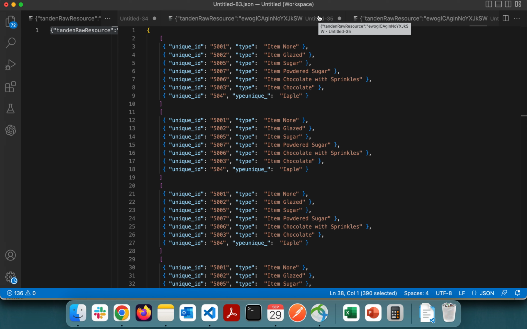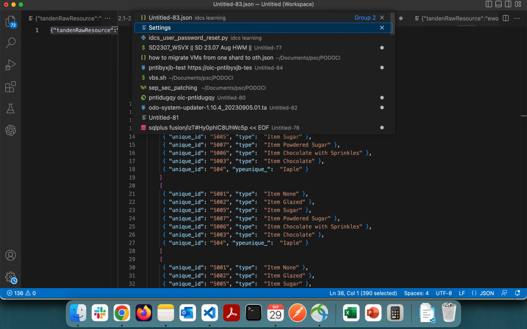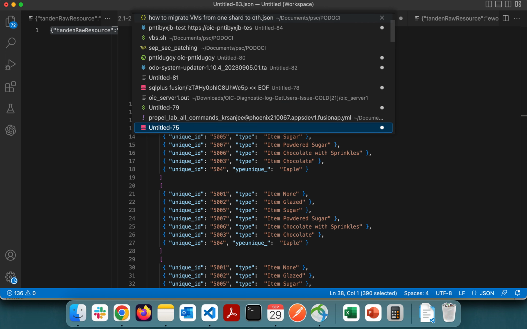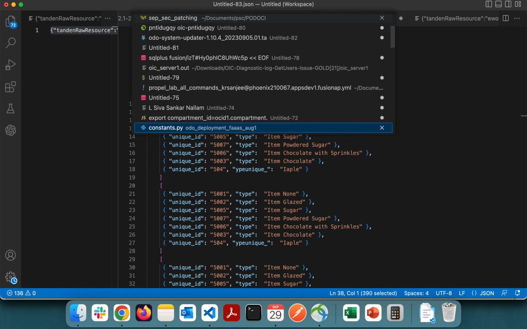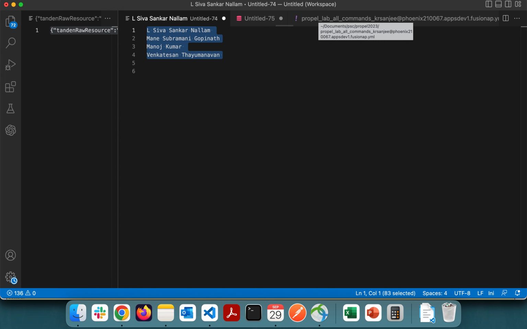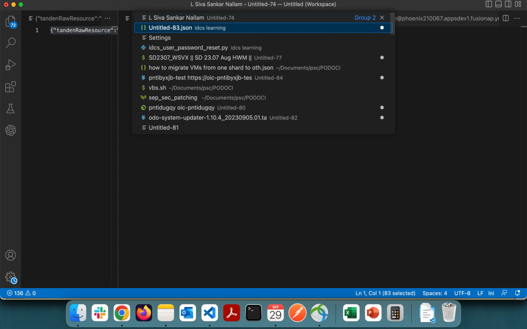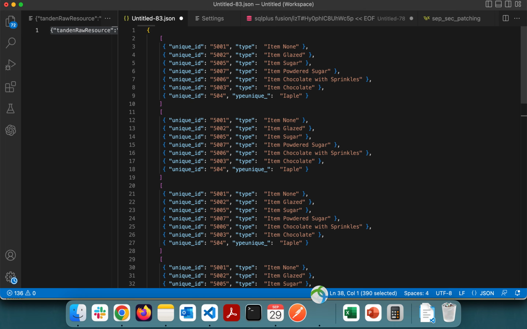And the keyboard shortcut would be command tab, right? Guess what? If you press shift, it will go back like this. Command tab. Shift means it will go backwards.